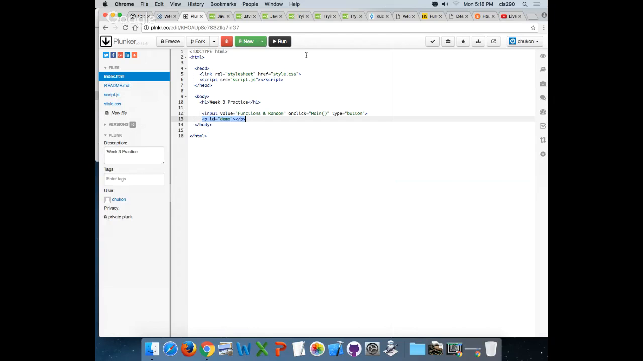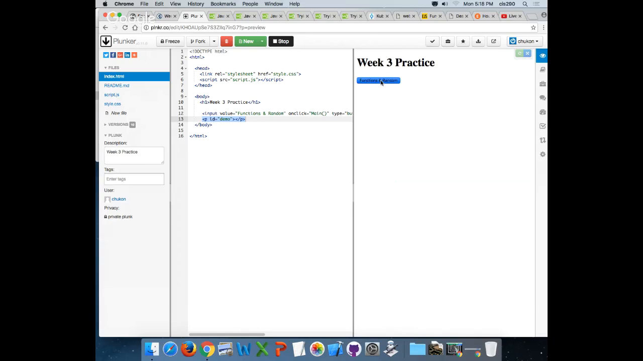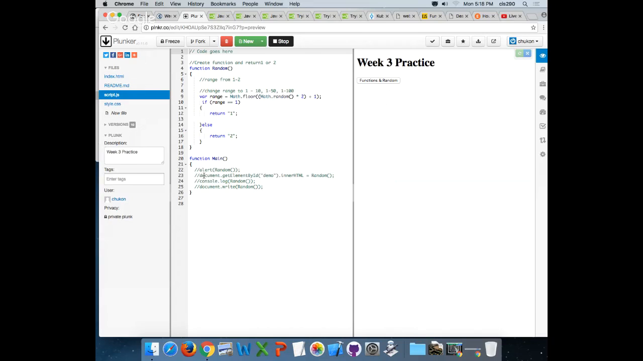And so if I run this right now and click on functions and random, right now it doesn't do anything because I've not put any code in here. I've commented everything out. And so let's do one here. I'm going to check out the alert first.